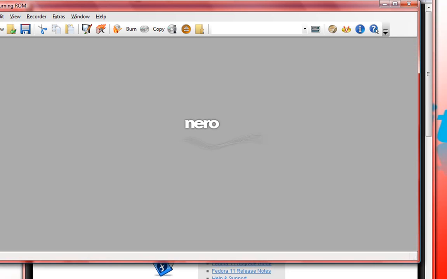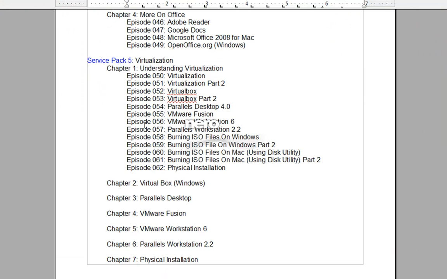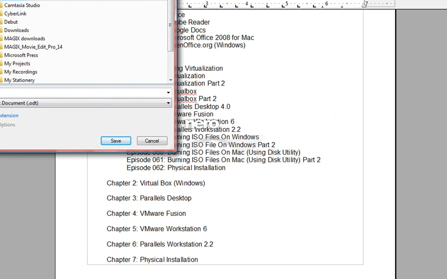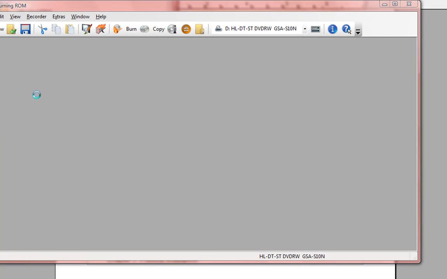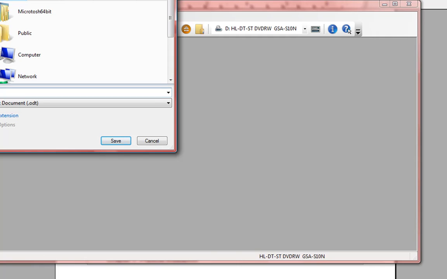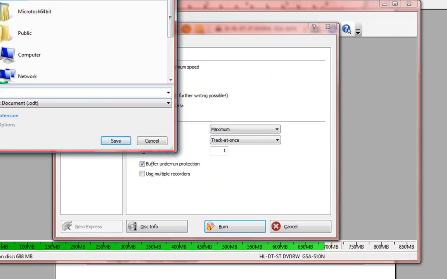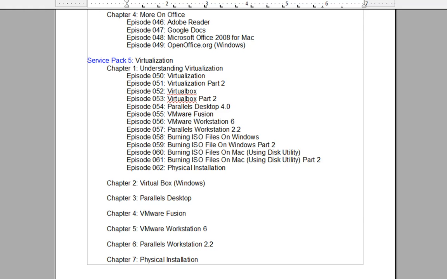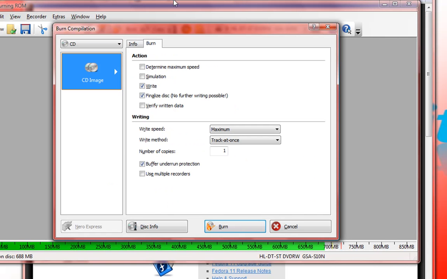And I use Nero to burn my image files, but you can use any kind of disk burning program. I'm going to save this to my desktop. I took out my disk that I had this file on, so it's not going to save it to the disk since it's not inserted. I'm going to close this.